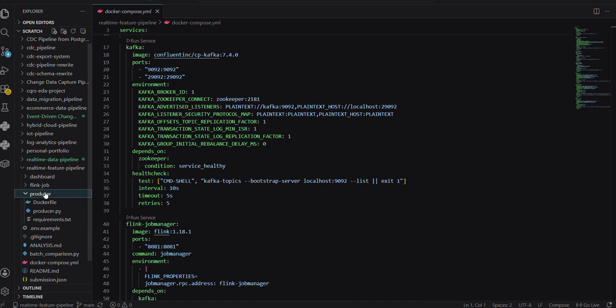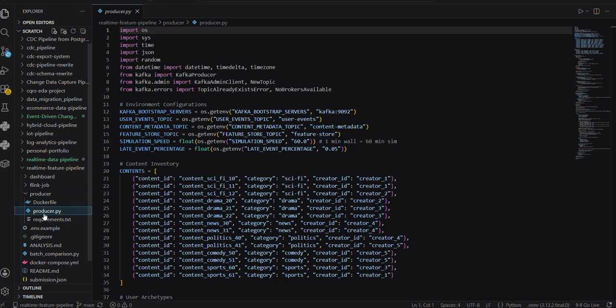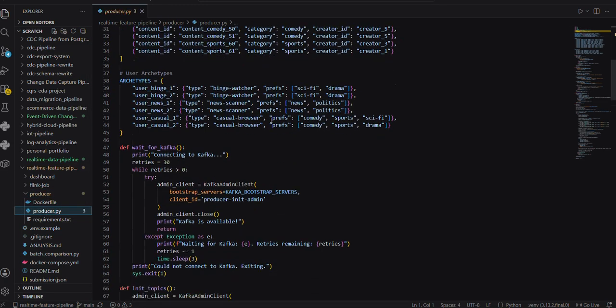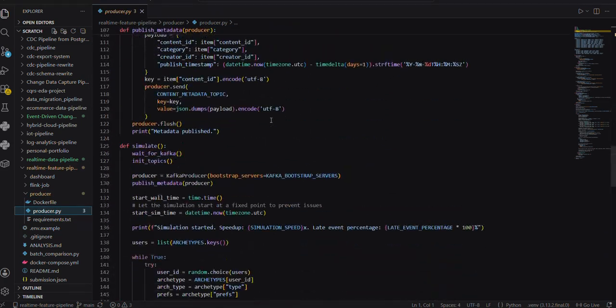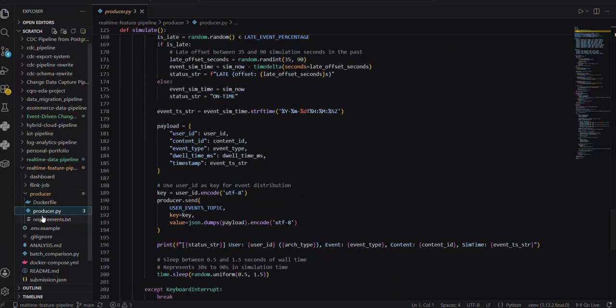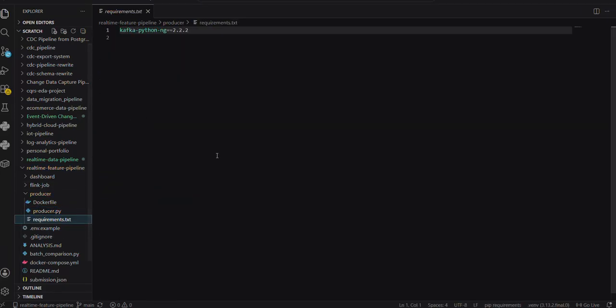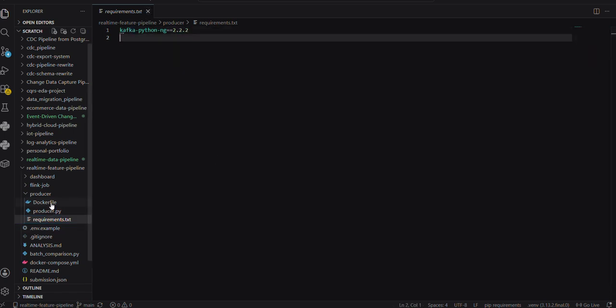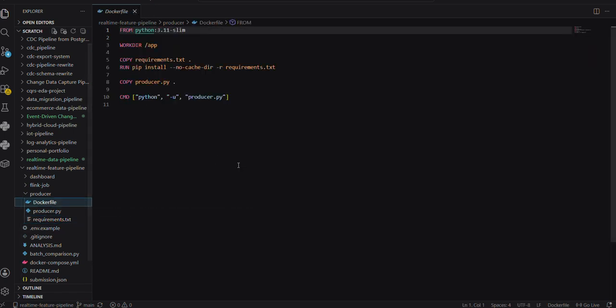In this producer folder, we have the producer.py file. This script generates and publishes user events into the streaming pipeline. Next, we can see the requirements.txt file. It contains the Python dependencies required by the producer service. Now we can see the Dockerfile. It defines the container configuration for the producer.